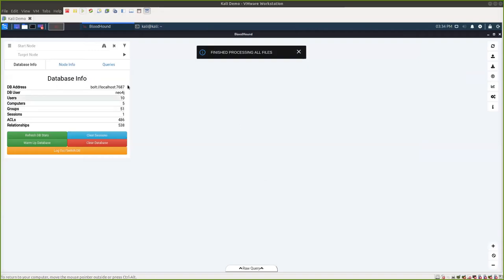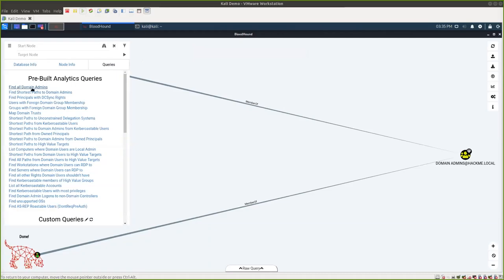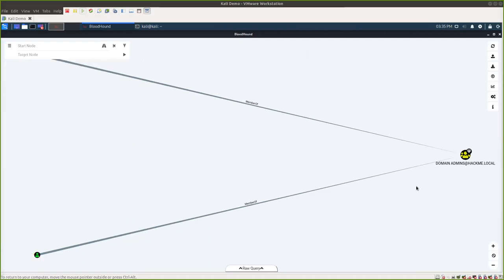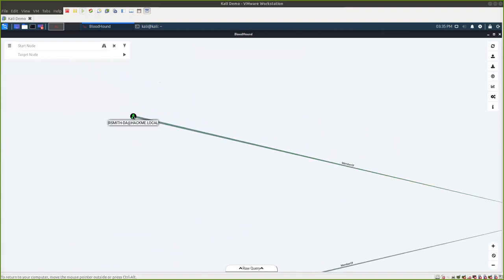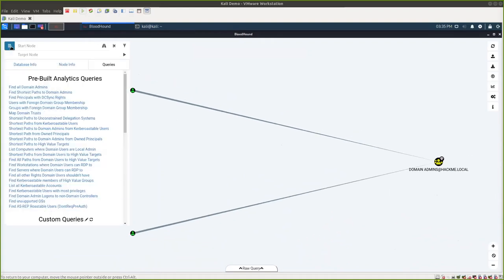All right, so now you can see the database information. It has all that summary information we saw before, plus a few extra things like ACLs and relationships. What this tool is really good for is it basically draws out in graphical form the layout of the domain. As pen testers, we can run queries on different hosts and users. For example, if I want to find all domain admins, this is a pre-built query. Domain admins is the group here, member of, we've got the administrator user. We've also got rsmithda. So those are our two domain admins on this network.